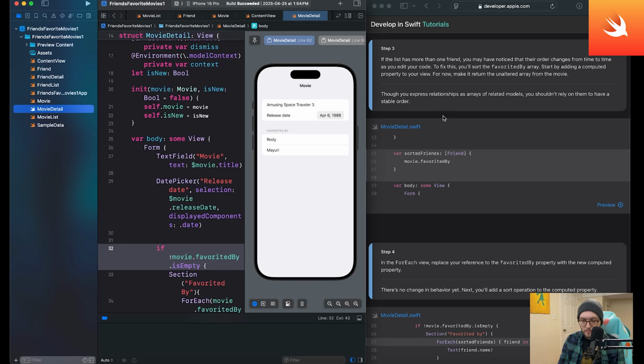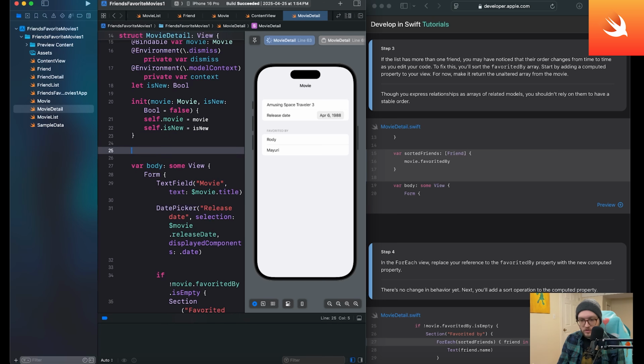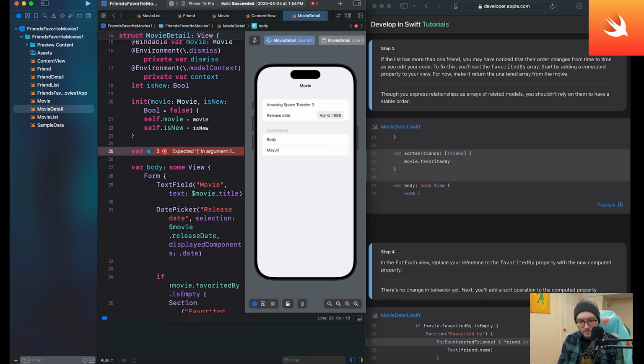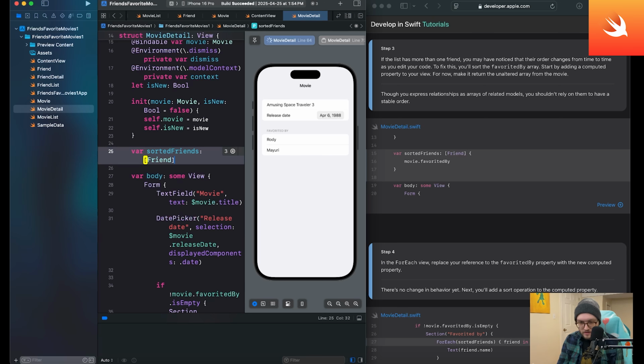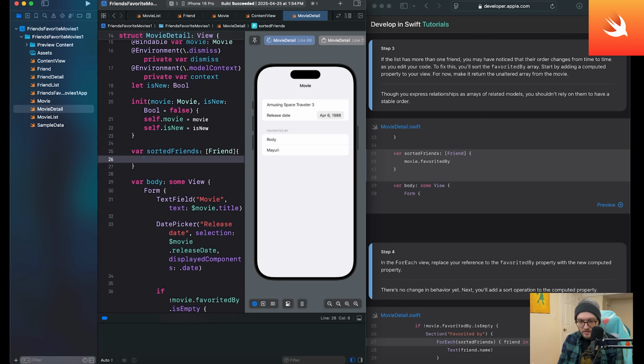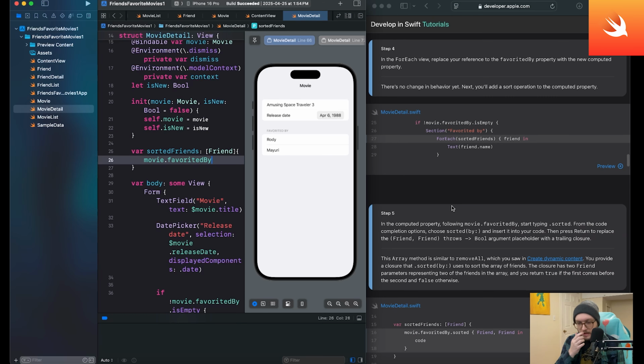We're going to add a computed property to our view. So that means above our variable body some view, but outside of this initiation here, we need to create a sorted friends list. We'll call this one sortedFriends, which is going to be a list of the Friend class. We're then going to add our brace, and we're going to have our movie.favoritedBy. Great.